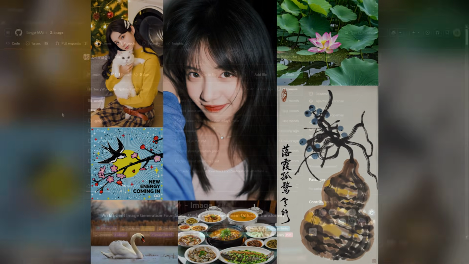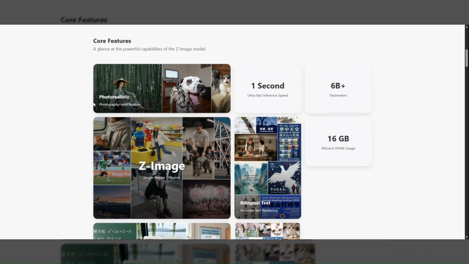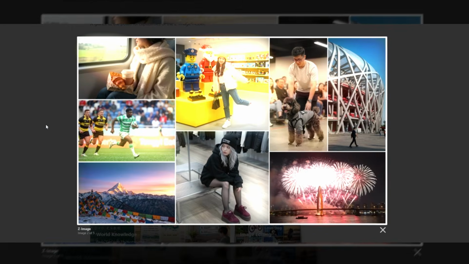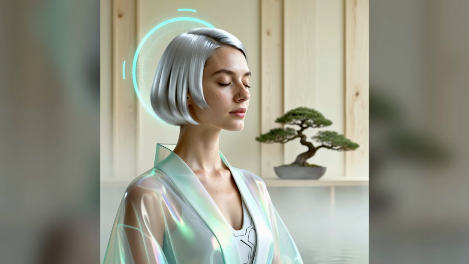ZImage has taken the lid off its base model. The hype has been massive, but the reality is more grounded. It isn't a revolution, but a refinement. Today, we find out if that's enough.